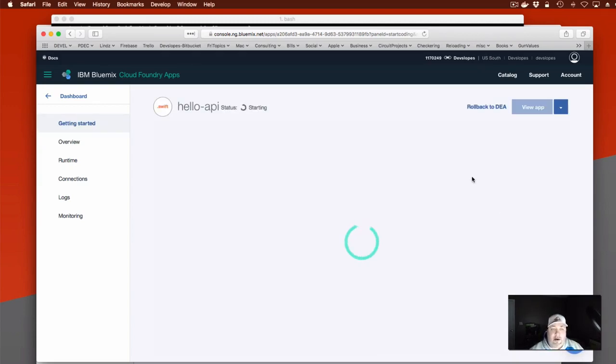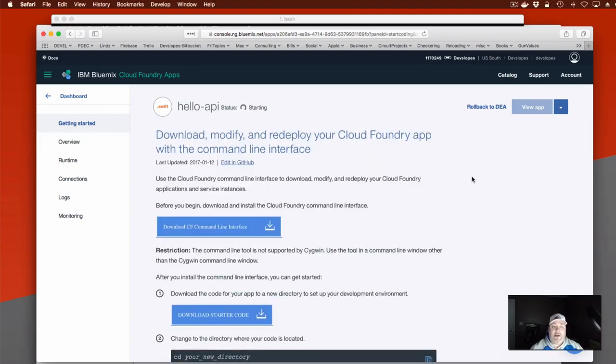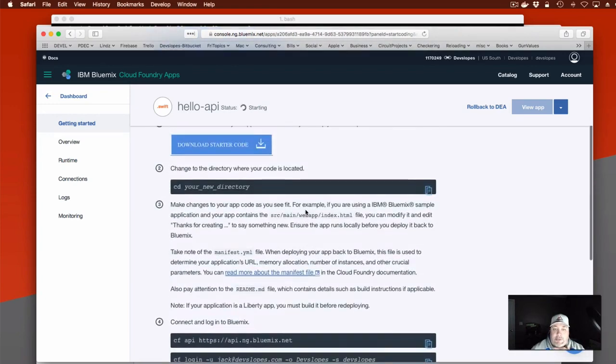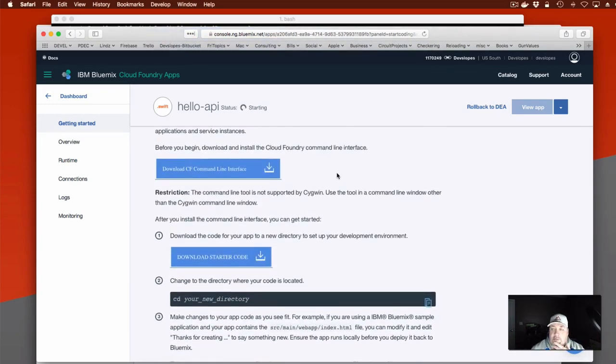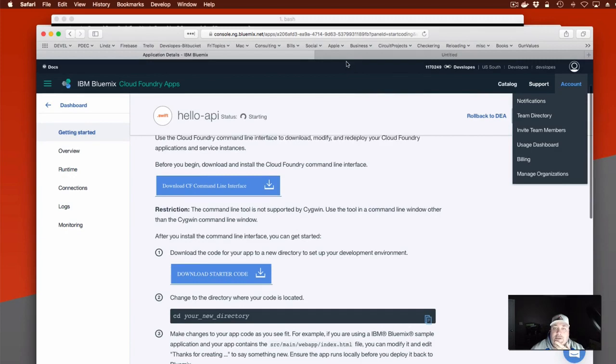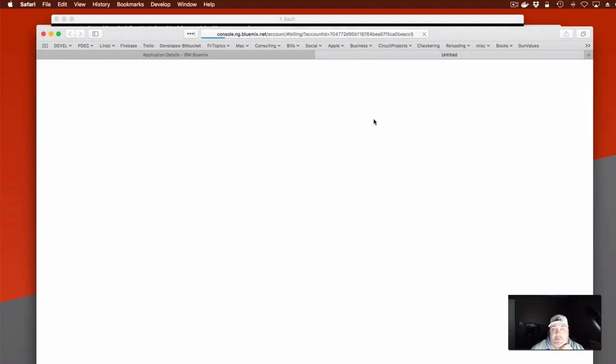So it's creating our app, and then once it does, it takes us to this Getting Started tab and walks us through how to push that up to the server, to Bluemix. Now, one thing I want to show you real quick. See if I can do this in a new tab.